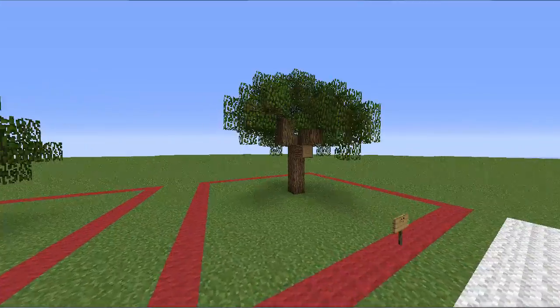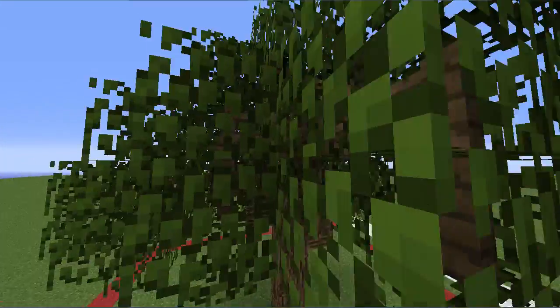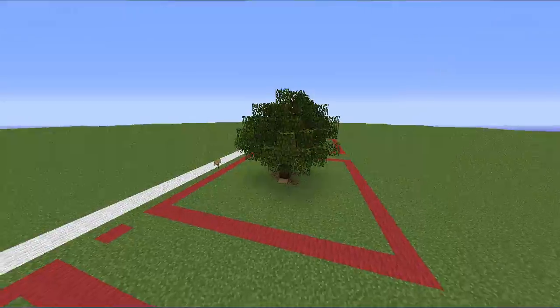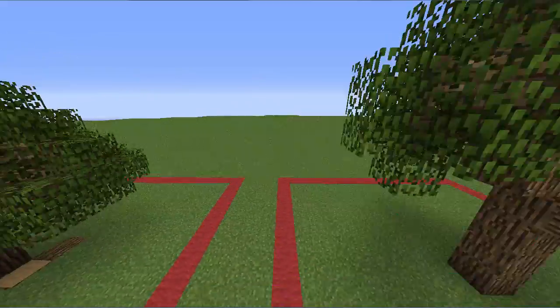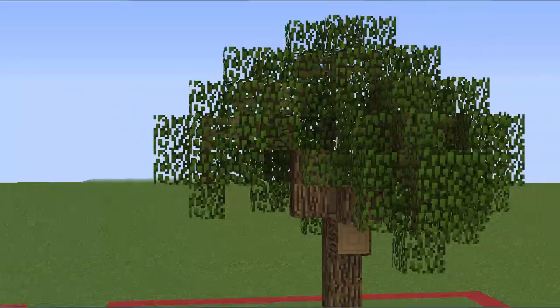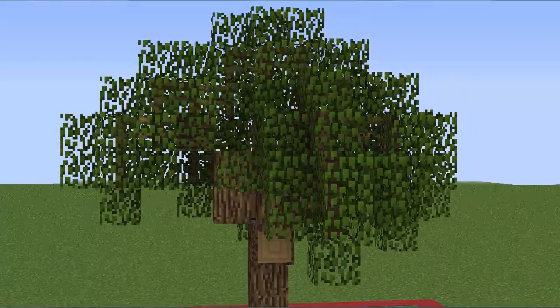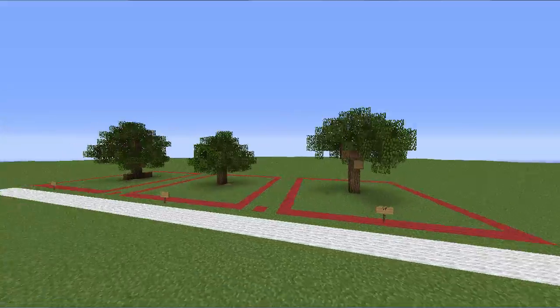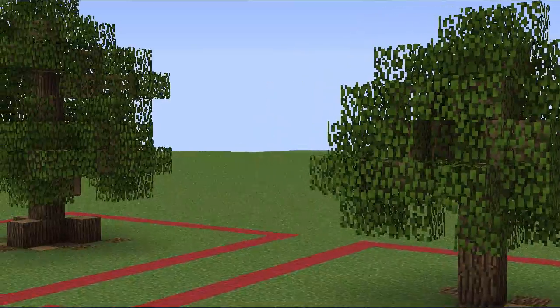And the elm tree. So there you have it. And actually the acacia leaves look good. Acacia or oak I think will do for the elm. They're not that much different. I just wanted to do a different leaf block since I've used the same for these two trees.